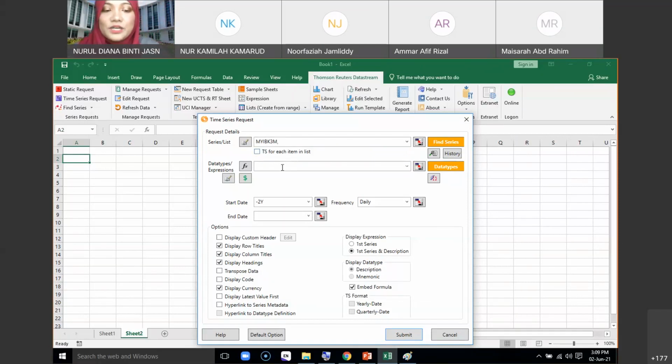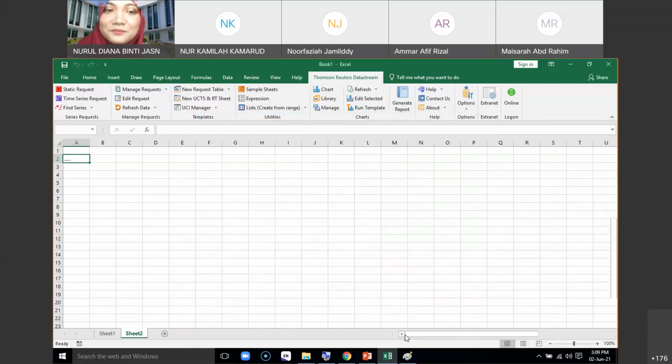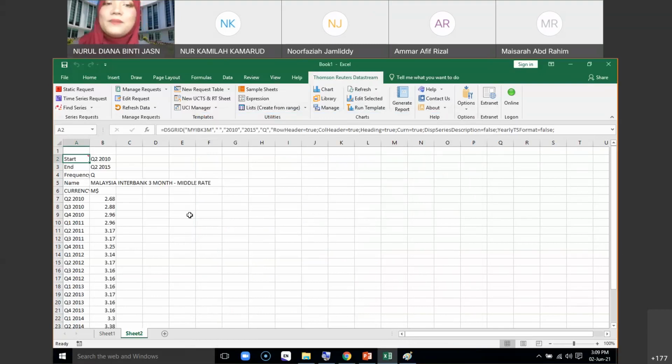So we can choose 2015, let's say. You just clear this area, and then enter exactly 2010 until 2015, and then change the frequency to quarterly. Okay, I just submit. Invalid, wait, 2010, 2015. Okay, and then submit. So this is Malaysia Interbank 3 months.